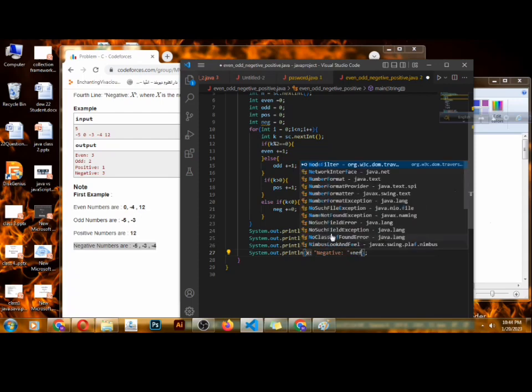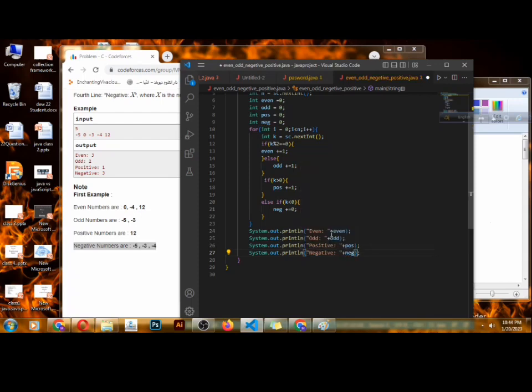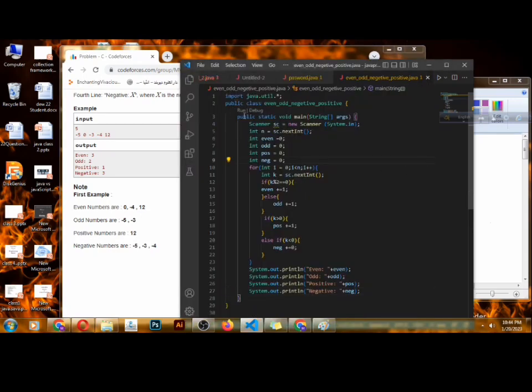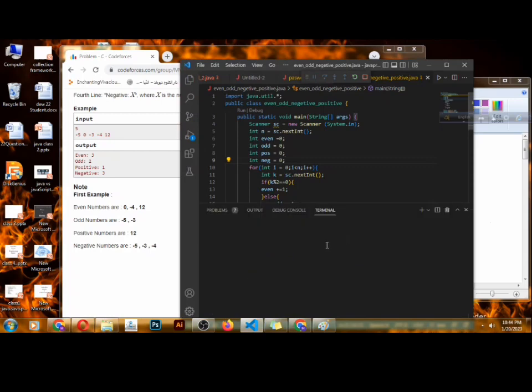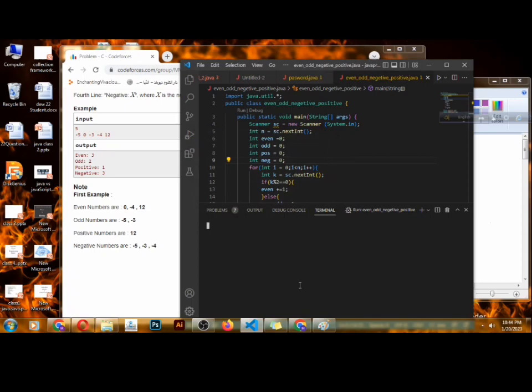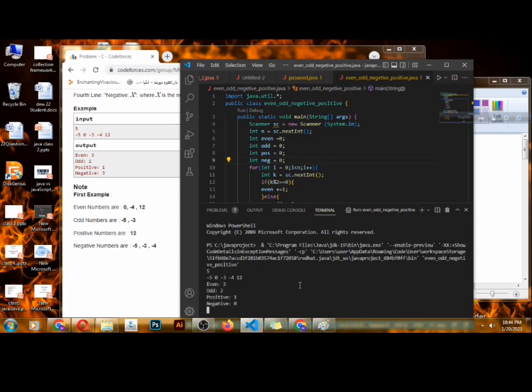First of all we have to save the code with control s, and then we run the program. We copy the example, run the program and paste the example here. Then you can see what happened. The answer is mostly the same, but it is not the same for negative, which is 1.